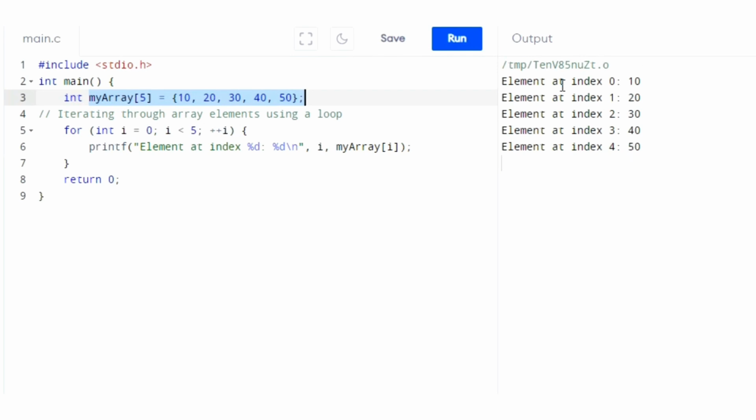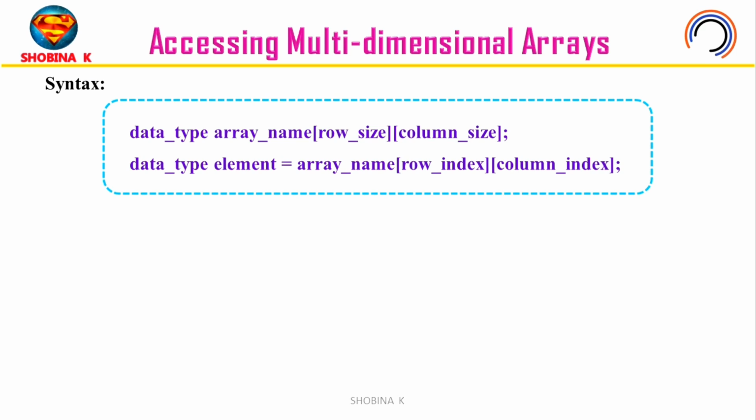In the next method, we will see how to access elements in a two-dimensional array. Here is the syntax. Line 1 is the declaration of a 2D array. Data type, array name, row size, column size. Data type is the type of data that the array will hold, for example int, float, char. Array name is the name given to the 2D array. Row size and column size are the dimensions of the array, representing the number of rows and columns respectively.